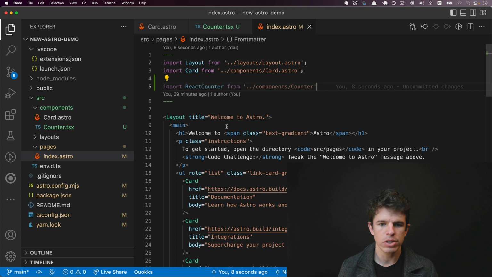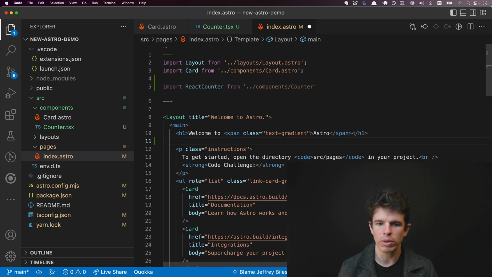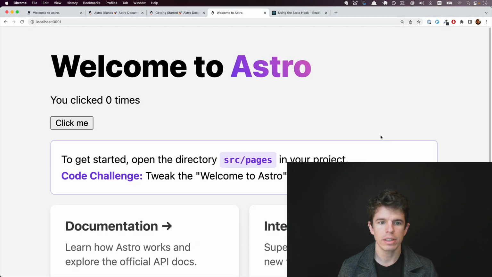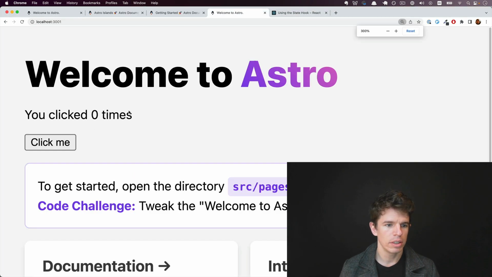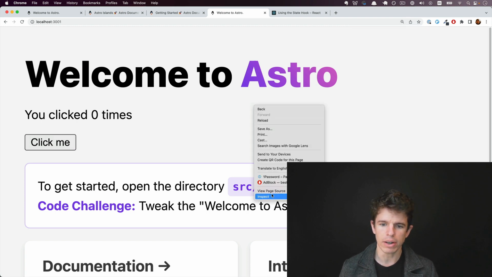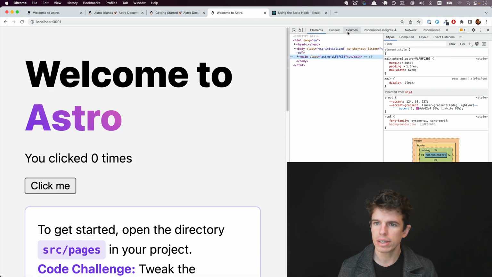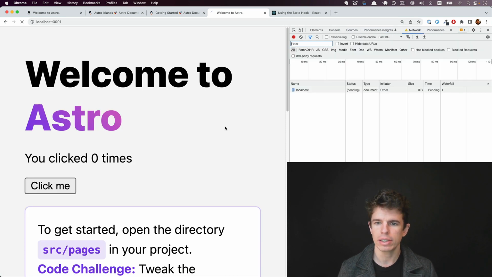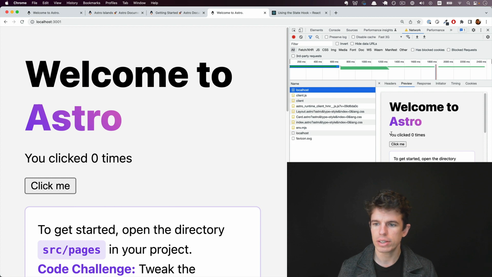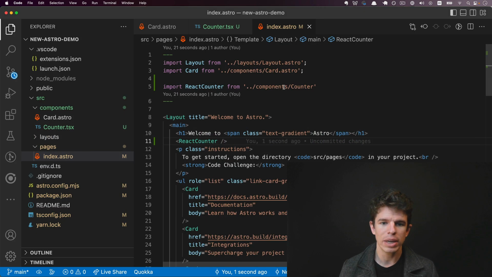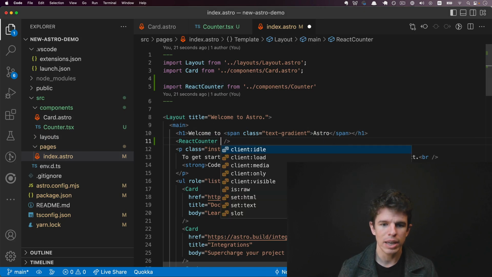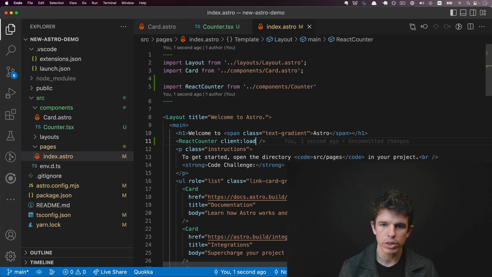All right, here we go. We can go ahead and, right after "Welcome to Astro", we will do React counter. And it's right there. So we can click it and it's actually not working. What's happening here is, if we go to our network tab and see our localhost, it's doing the server-side rendering, but it's not rehydrating. And how we can get that rehydrating is just client:load. So we stick that onto our component.